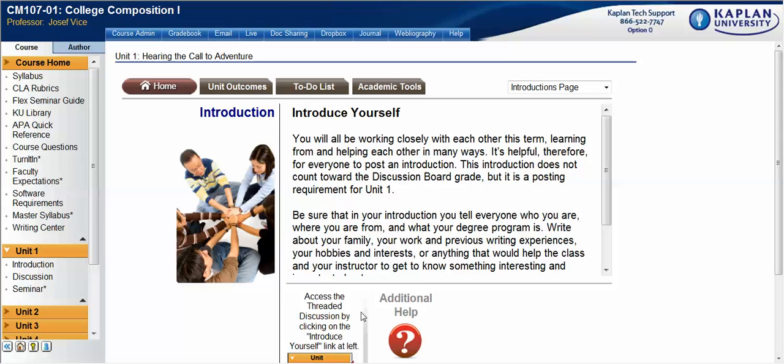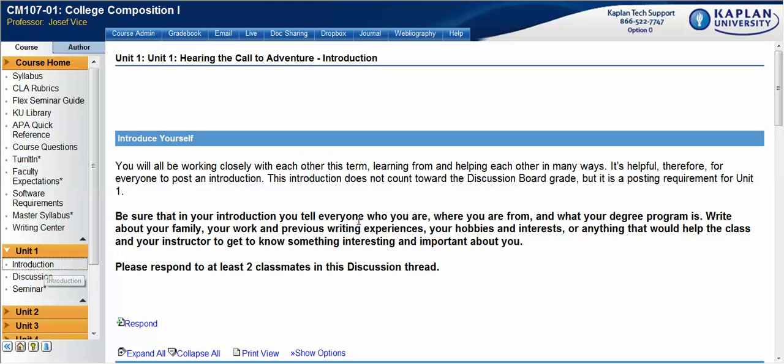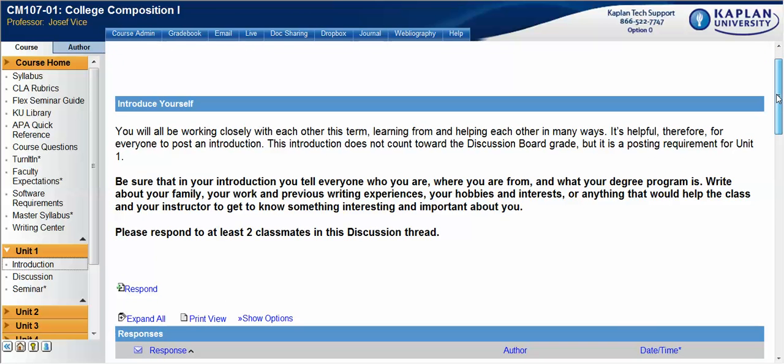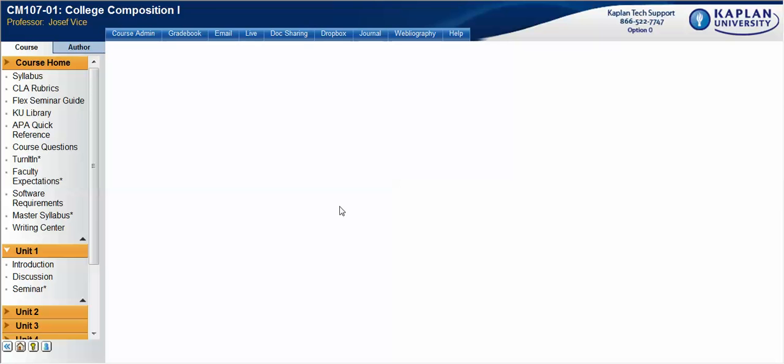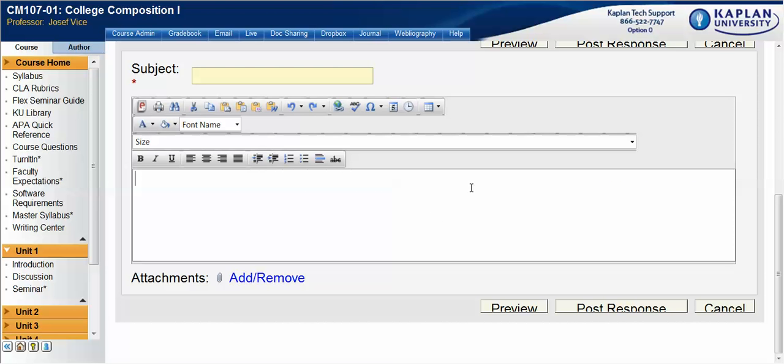To access that, all you need to do is, as the instructions indicate, click on the Introduce link on your left, and there you see the instructions for how to introduce yourself. When you're ready to answer the question, you click Respond, and then a box opens up, and this is where you type your answer in, your introduction. Give it a subject, spell check it with the ABC check, and then when you're ready, you post response.